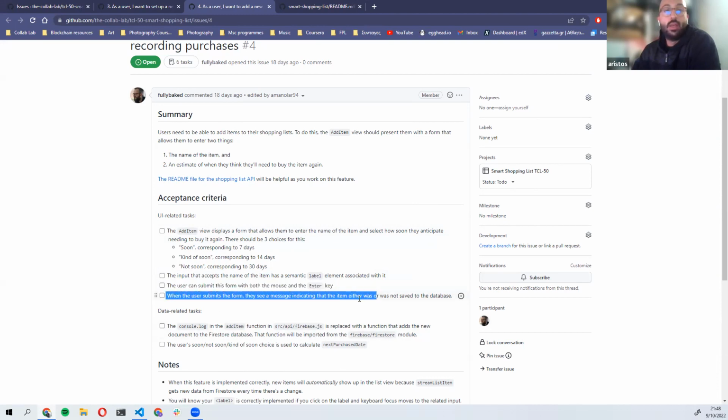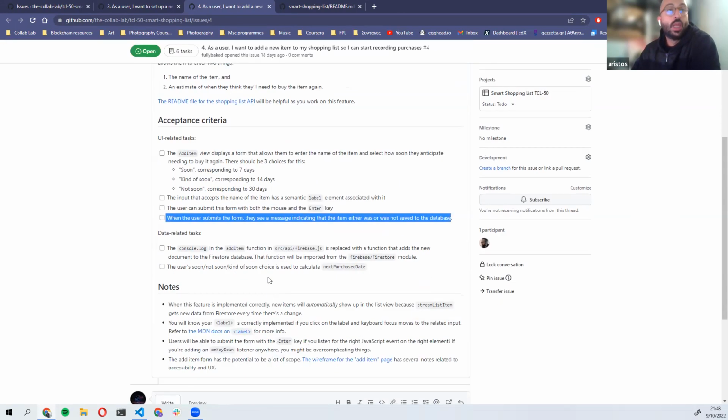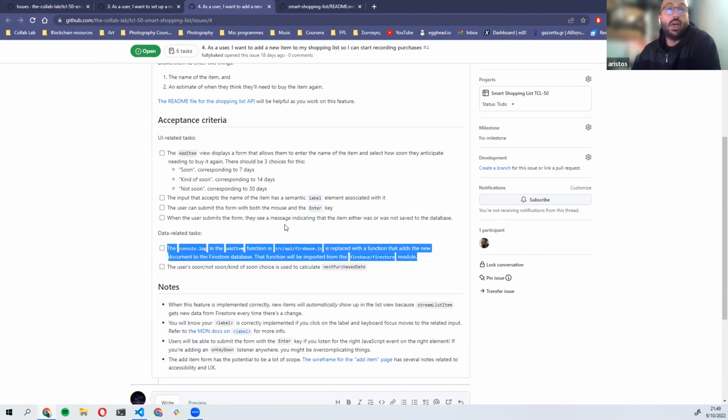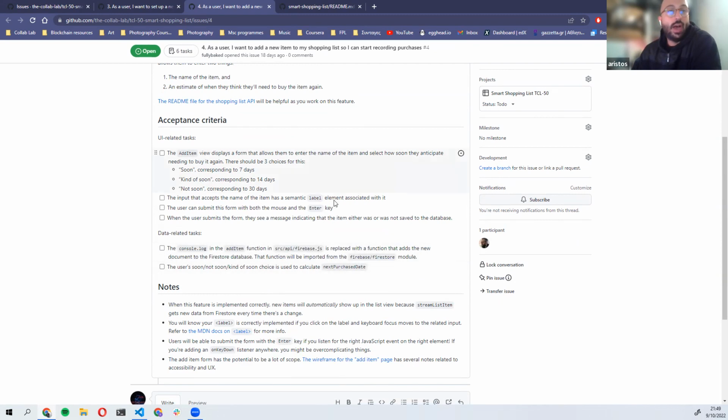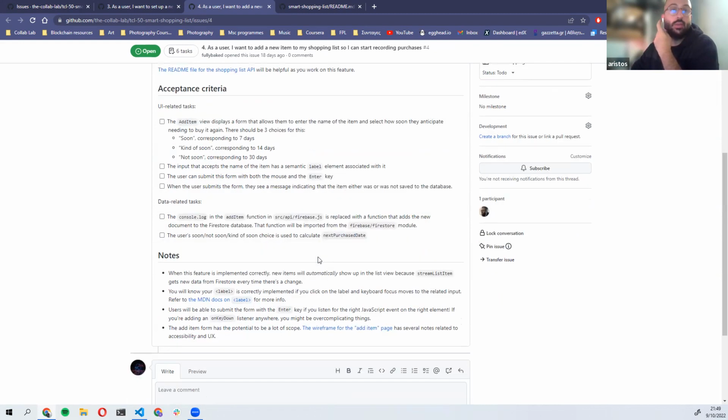And when the user submits the form, they see a message indicating that the item either was or was not saved to the database. And the data-related tasks, as you can see: the console log in the addItem function in src/api/firebase.js is replaced with a function that adds the new document to the Firestore database, and that function will be imported from the Firebase Firestore module. The user's soon, kind of soon, not soon choices are used to calculate the next purchase date. So yeah, that's pretty much it.